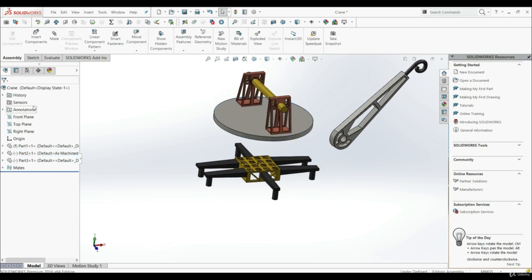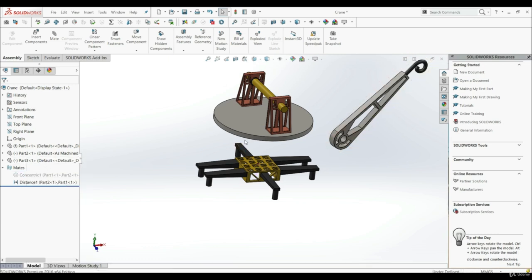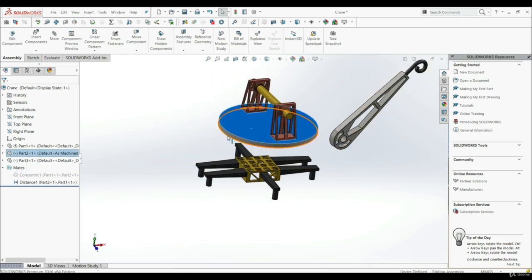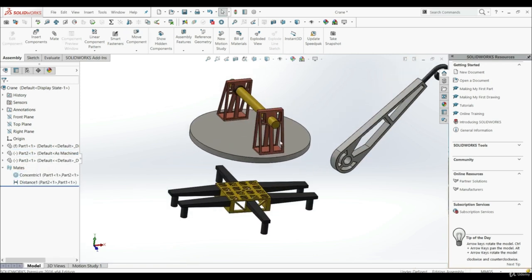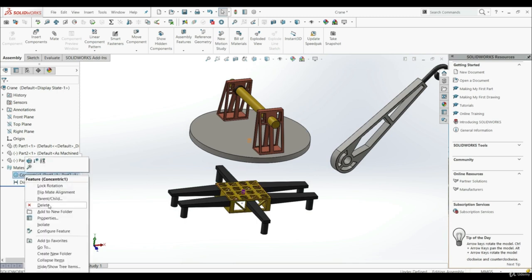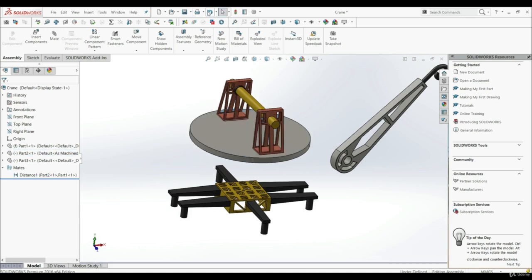Now let's go here on the Feature Manager Design tree. And here we have a mate that we used so far. Let's click here. So here we have concentric relation, and we have a distance. We can also right click and we can delete this, or we can suppress this, and now we don't have concentric relation. If we want to get back to the concentric relation, we can right click and we can go with unsuppress, like this. As well, we can go right click, we can delete. Yes, now we don't have this. We can go back here again, and now concentric relation is here.